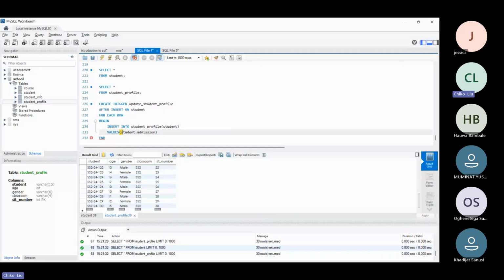However, there is a particular syntax called new. So it just suffices for me to say new dot admission_number. So what I want is to enter a new entry. Anytime there's a new entry in my student table, automatically create a new entry for my student profile. Then I'm just going to end it with a semicolon.